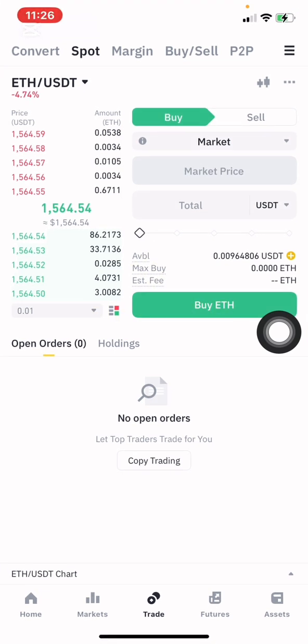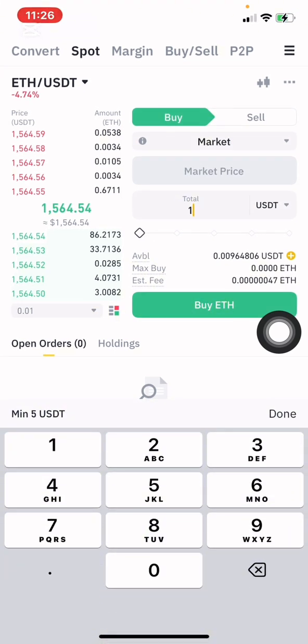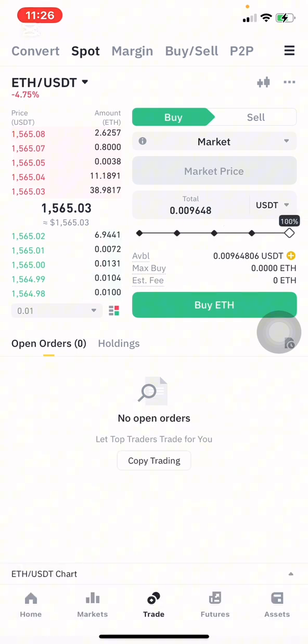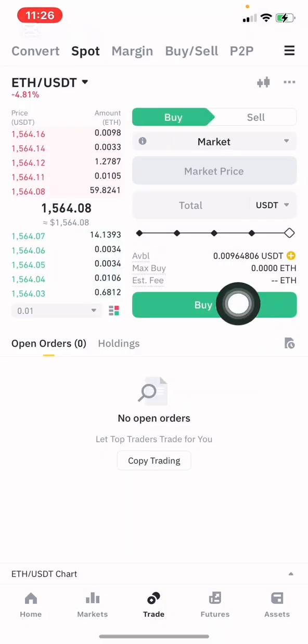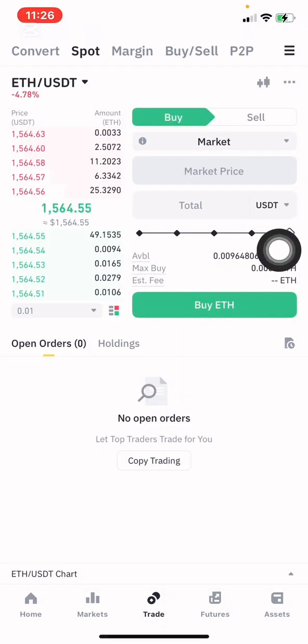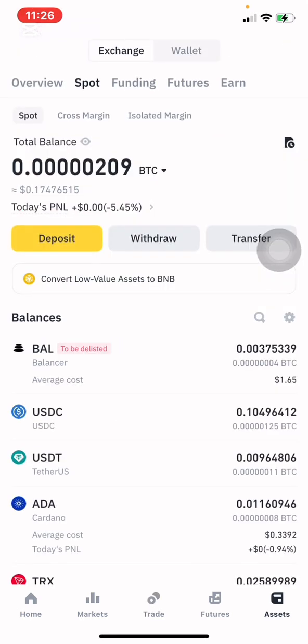So now, after putting that in, you can put in your total. For example, if you want to use $100 to buy Ethereum, or any amount, or you can drag this handle to use all the money, and say buy. If you say buy ETH with the amount you have put there, they will show you that an order is created, and you'll have successfully bought Ethereum.